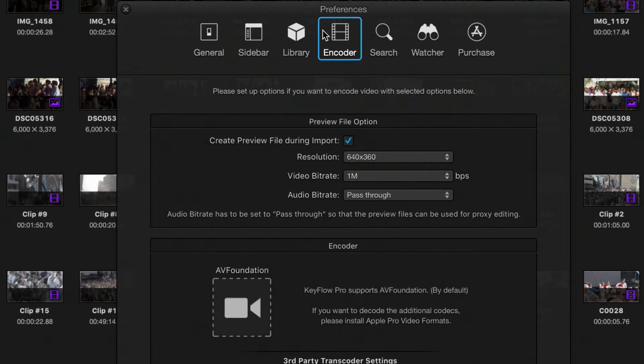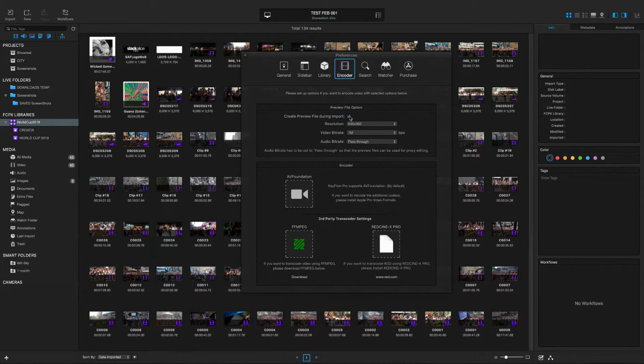Encoder settings, well, this is for previews. So on input, you can choose whether or not preview files are created on import or whether to manually activate that. I generally have this turned on, and this is the key pane where you actually choose your resolution of the proxies or the preview files and the bitrate. So it's up to you to choose what works for you, and it will vary depending on what type of footage you've got.